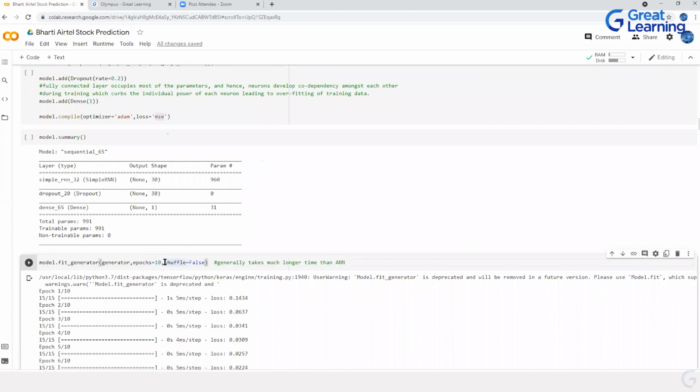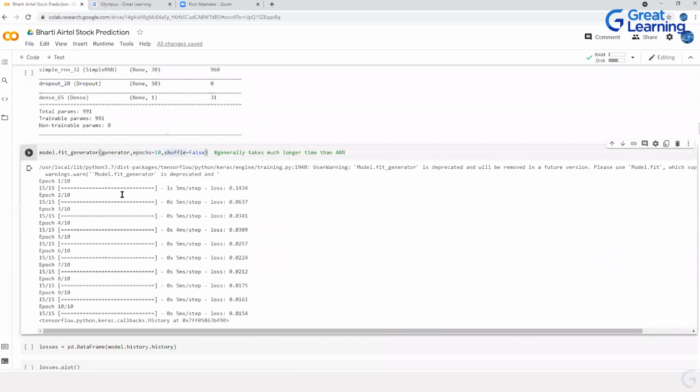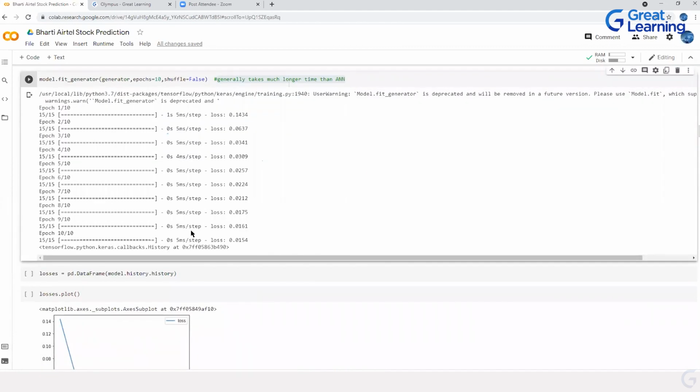And shuffle is equal to false. Why shuffle is equal to false? This is sequential data, so I don't want to shuffle. And if you run it, this might take a slightly higher time than the ANN. Once I've run it, I can see in each iteration how the loss is brought down. From 0.14, it has been brought down to a much lower level of 0.015. This is my model history.